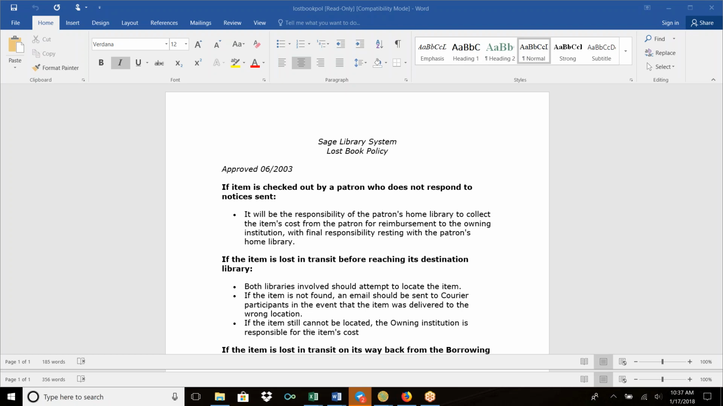Okay, I guess part of this is it's a little bit confusing because we've got two different situations going on. We've got items being lost in transit before reaching the destination library. So by destination library, we're talking about maybe a hold or an ILL. I guess what I'm getting at is who's responsible. Is the owning library going to need to check for things that have been in transit too long both directions?